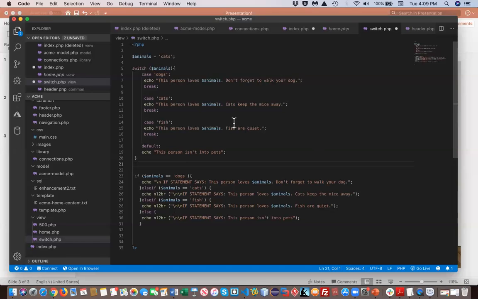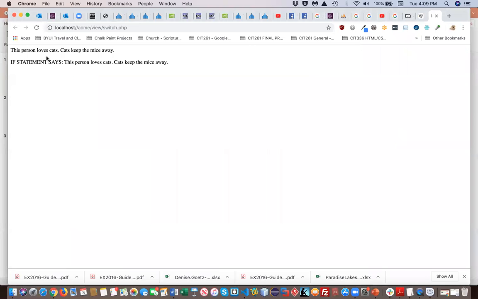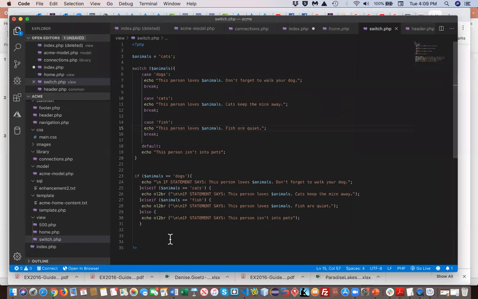Let me show you what it looks like so far with cats. It's going to print out a statement from the switch as well as the if statement. So this person loves cats. Cats keep away the mice. And the if statement says the same exact thing. So it's not that you can't do the same thing with an if statement. It's just that this is so much easier to read and much more organized.